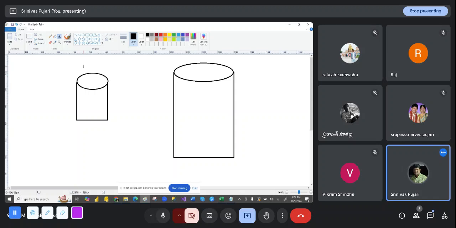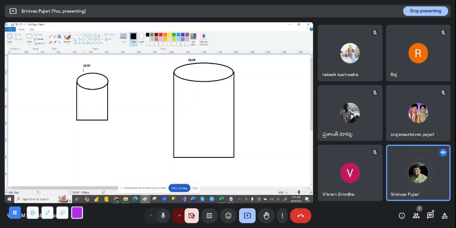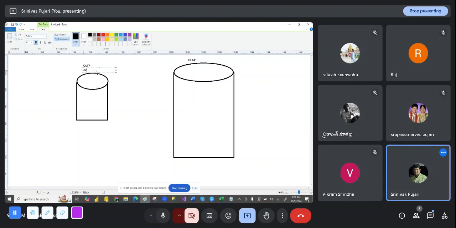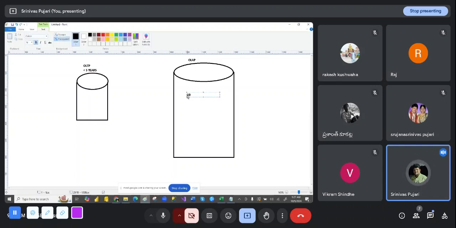So this is OLTP. This is OLAP. Here it will have less than 2 years, or less than 3 years of data at most, but not more than 3 years of data. But here you will have almost 10 years of data. All historical data will be there.